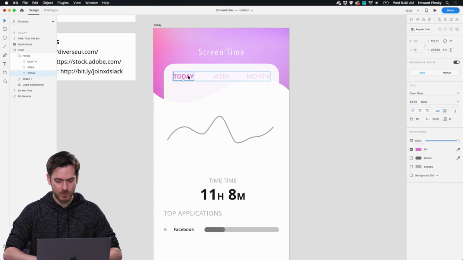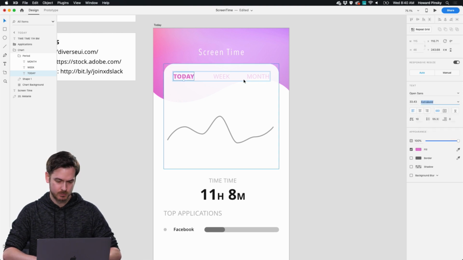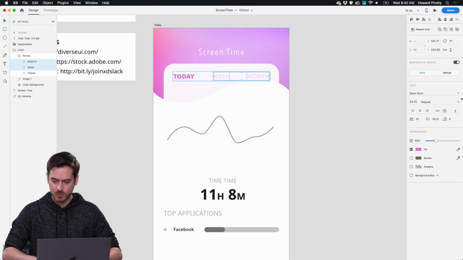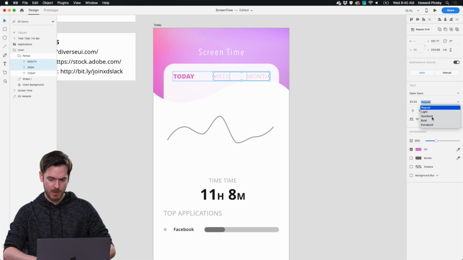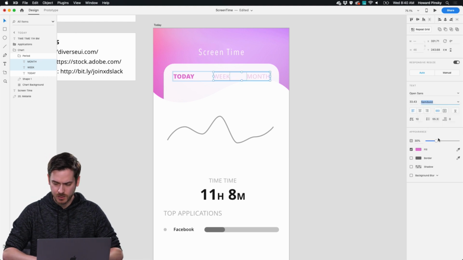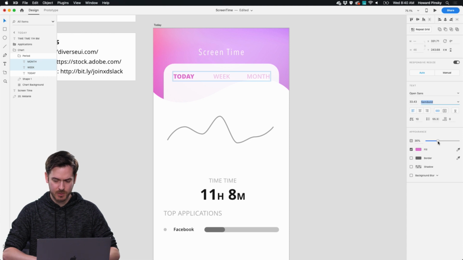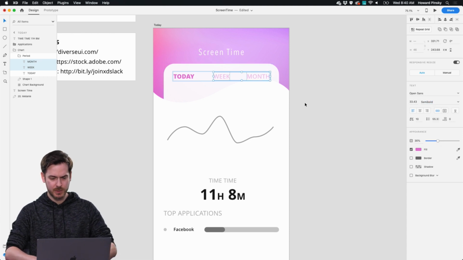So today's going to be bold to indicate that we are on this screen. Maybe I'll do extra bold. Yeah. And then these two we'll do, yeah, regular looks, maybe semi-bold. Yeah, that looks good. And then we'll increase the opacity just a touch. So it's about 35%. That looks pretty good.